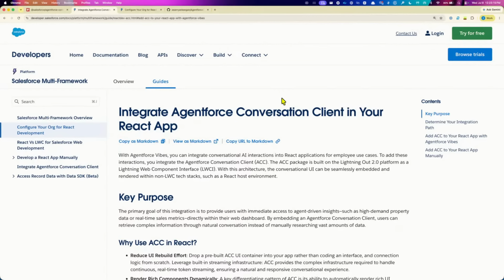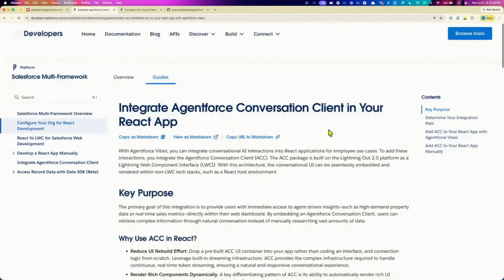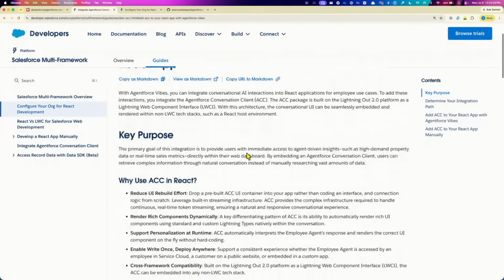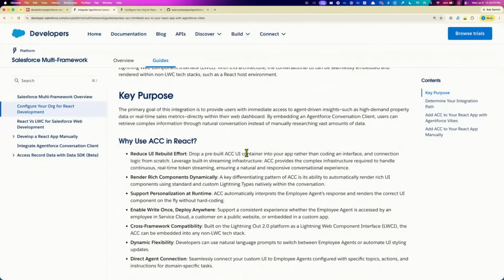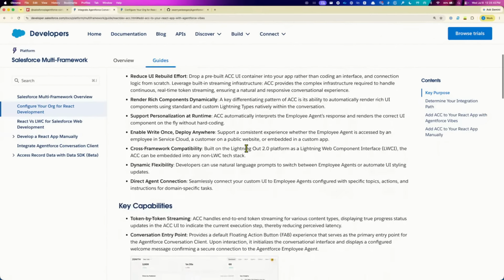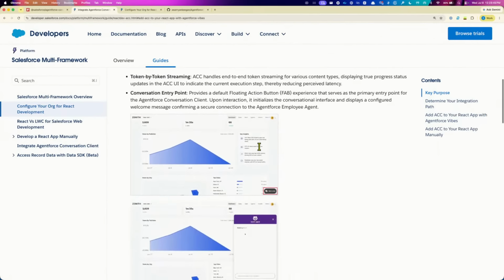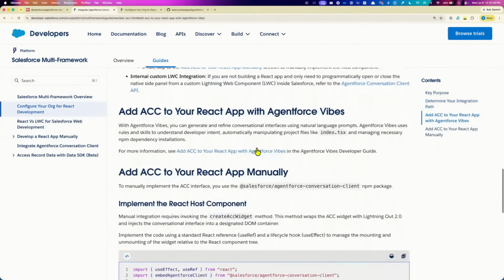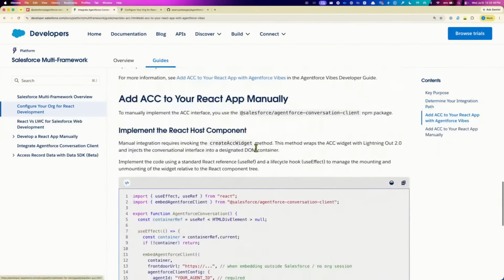There's documentation on the Agentforce Conversation Client in general for getting started. I'm specifically looking at this one in the multi-framework overview for how to add it to our React app. And so it ends up being quite easy. I'm not going to go through all the docs pages. If you want to read through all the advantages to using the conversation client in React, you can. What I'm going to do is just scroll down until we get to the bottom where it gives us information on how to implement it.